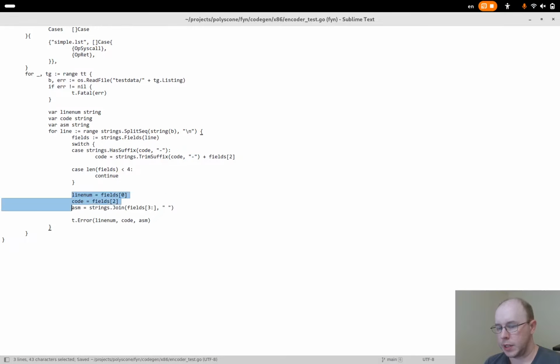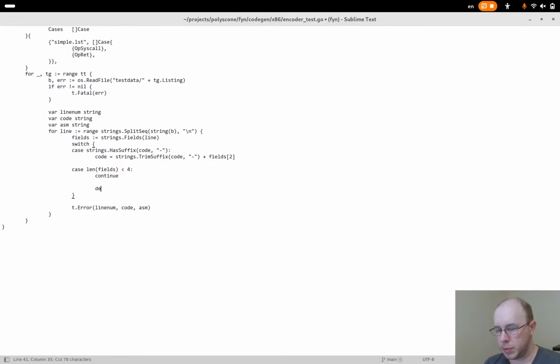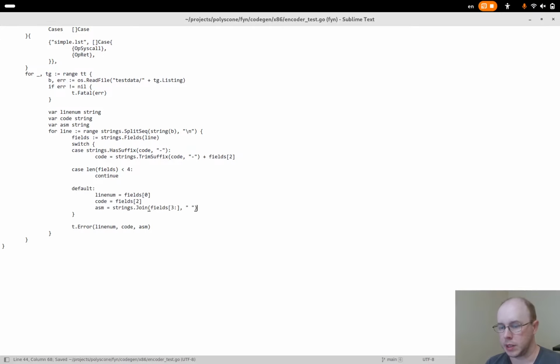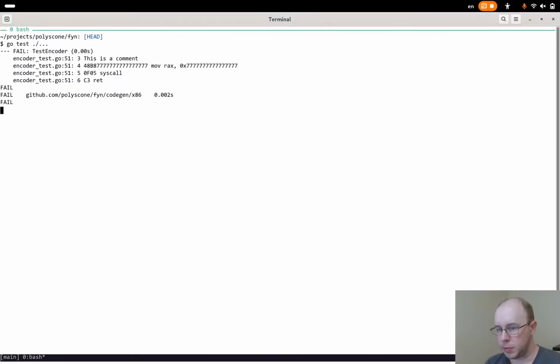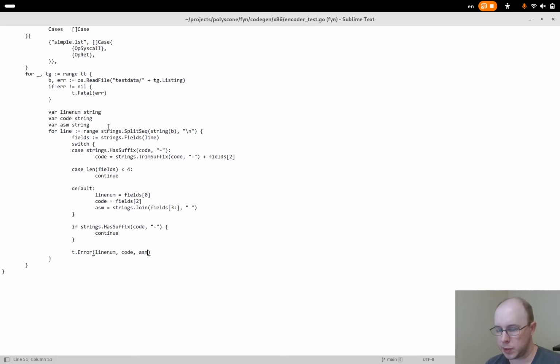And in the default case is where I'd want to redefine, because that's where it would be starting a new test. So down here, if strings.HasSuffix(code, "-"), if it still has a hyphen at this point, we'll continue. Okay, so that should give me the concatenated instruction. So this is the full machine code represented as a string of hex now. So I still need to skip this comment one.